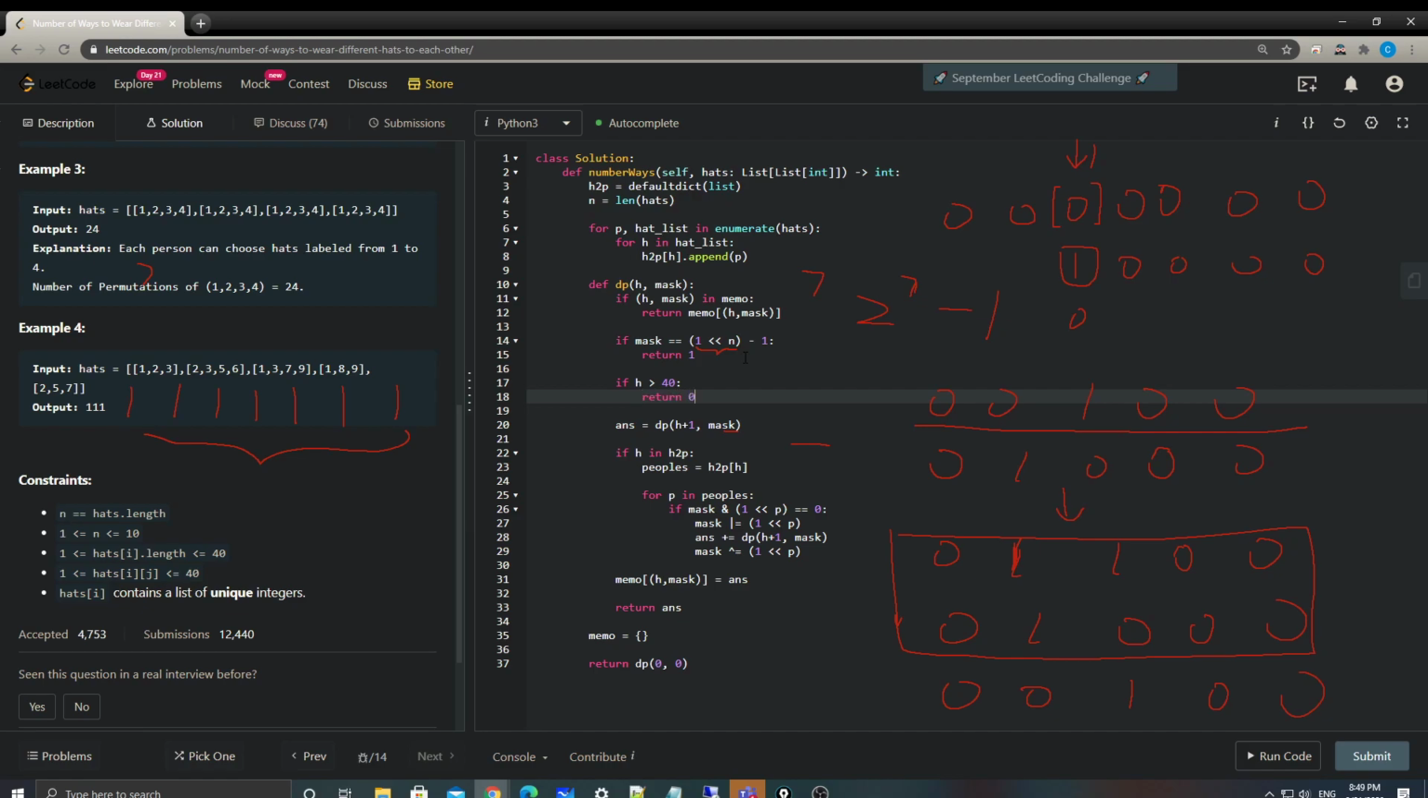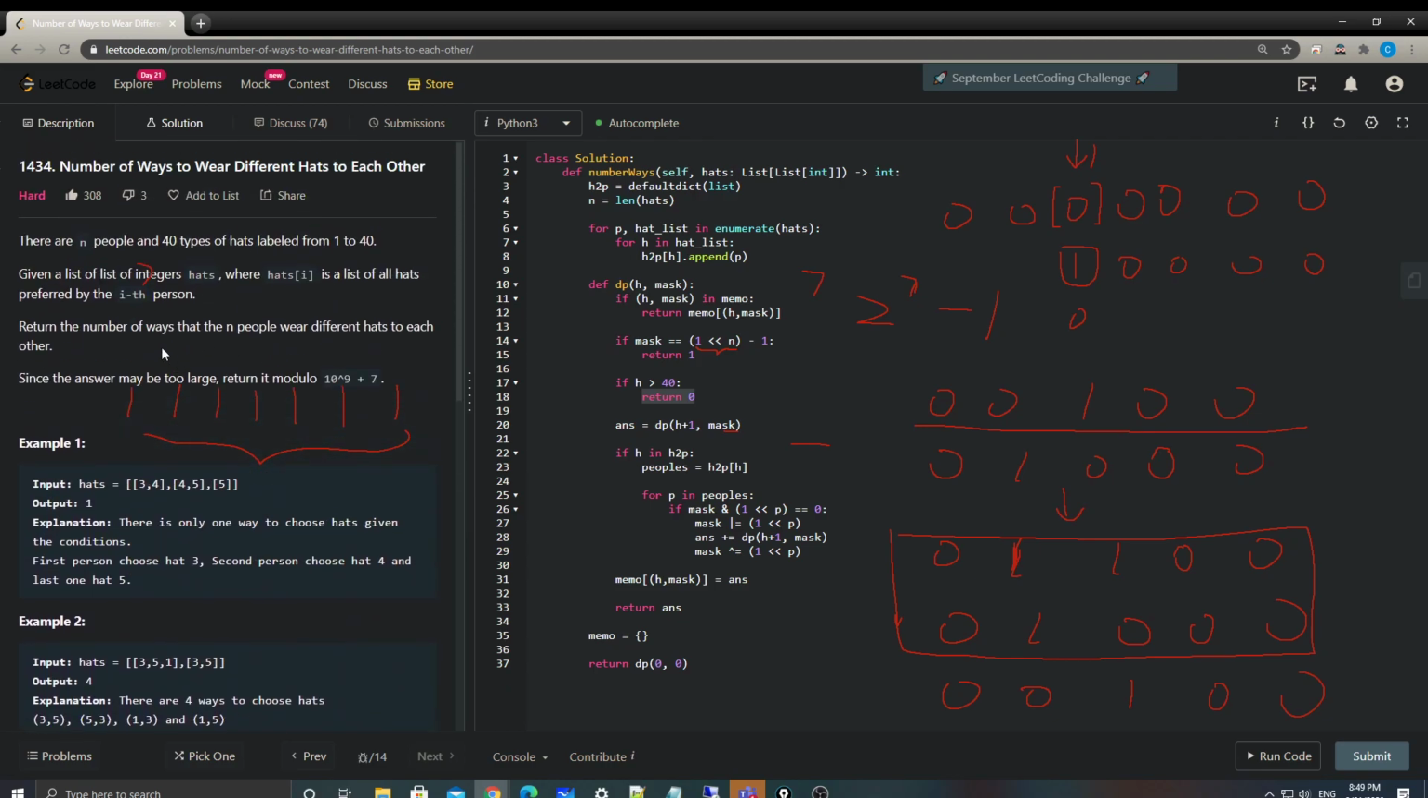We simply return 0 here, which means this is an invalid case, an invalid scenario because we have no more hats here. We return 0 because we are getting the total number of ways that each person can wear hats. In this case, it's an invalid case, which means not all the people are wearing hats, because we have already checked this case here.